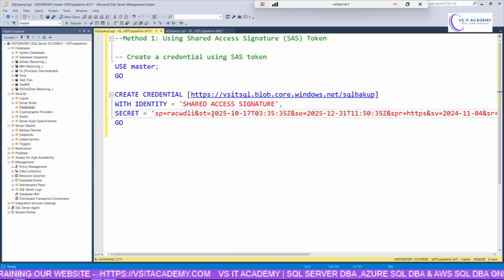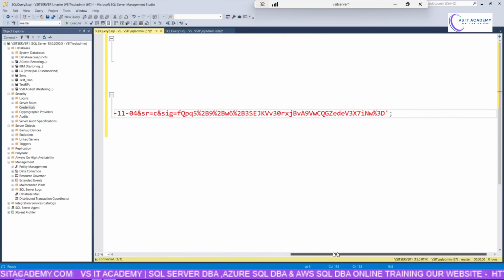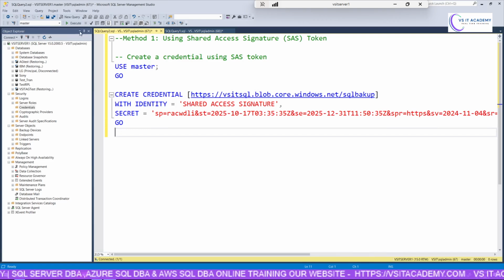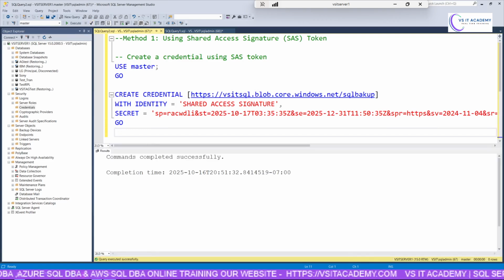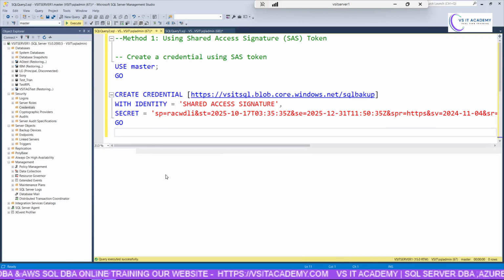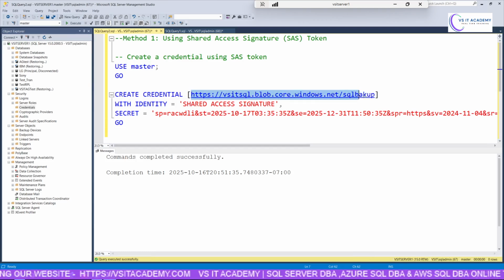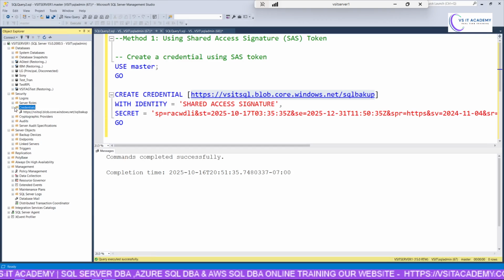Okay, now I placed this. See here, this is the code. Nothing else, we just copied that and pasted it here. Just parse it and execute it. When you execute it with this name, one credential will be created under the Credentials folder. Just expand this after a refresh. See here, this is created. This is the Azure storage account credential.